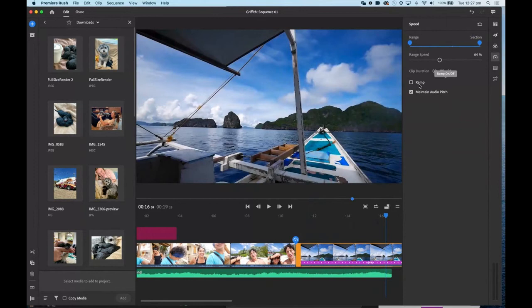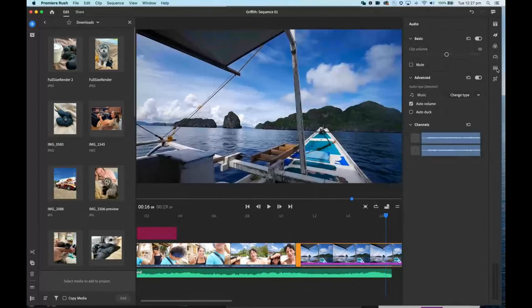The other option here I have is to ramp the effect so that it speeds up and slows down in a ramped effect over 0.5 of a second. And it's also maintaining the audio, we're just changing the actual speed of the clip. So a lot of easy fixes done very quickly here inside Premiere Rush.